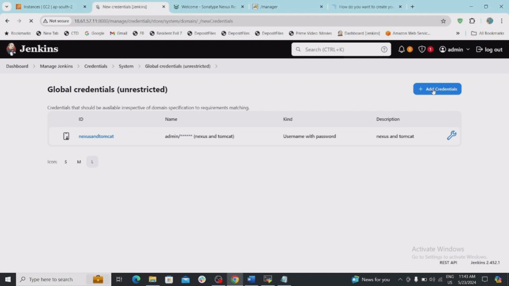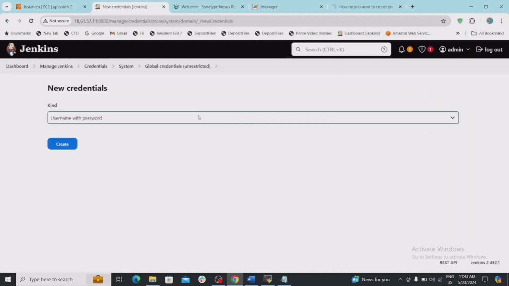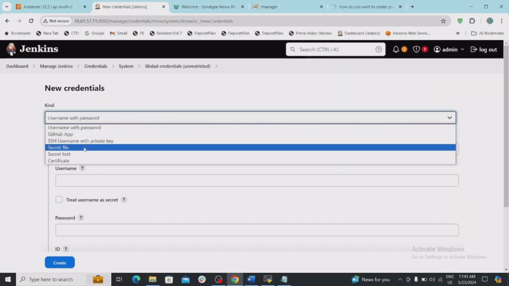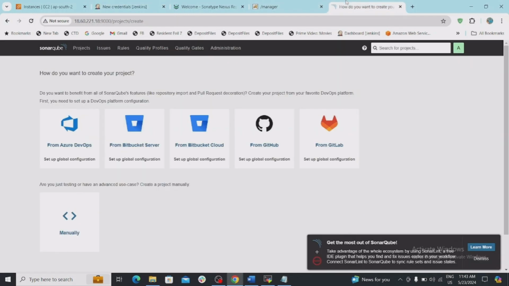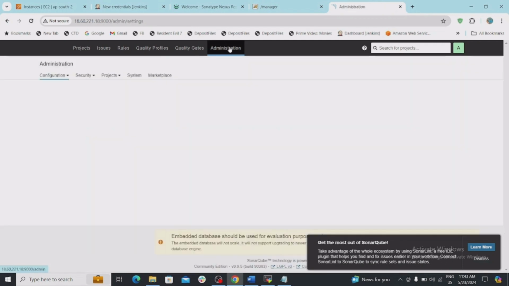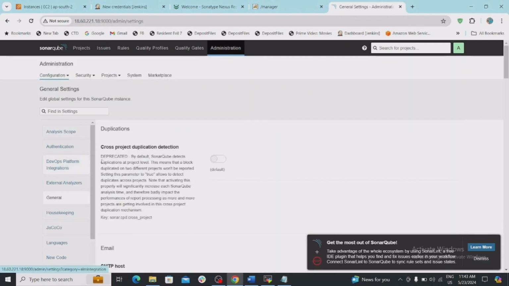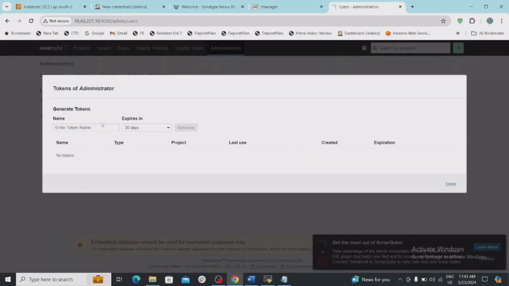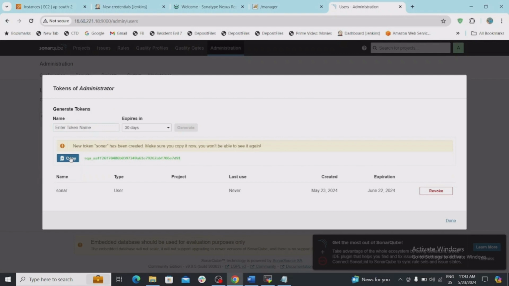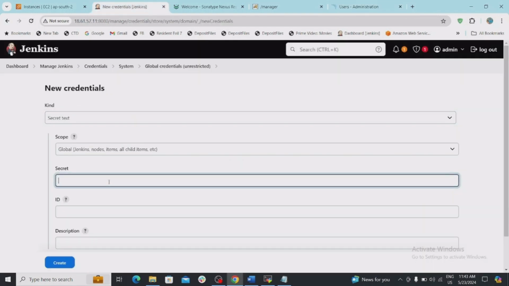But for creating the credential for SonarQube, a different kind, secret text, is to be used. For that we need to generate a token in the SonarQube page. In the SonarQube page go to Administration, under it go to Security, and there under Users we can create the token for SonarQube to configure with Jenkins. After generating the token, copy it and paste it in the Jenkins credentials.